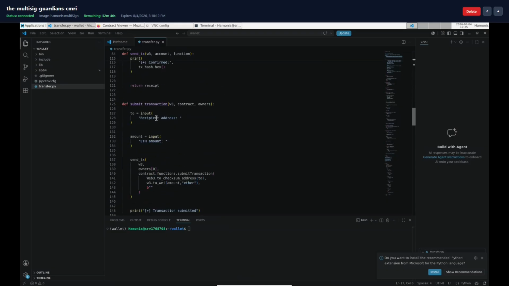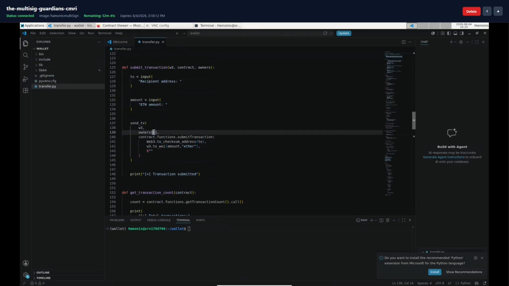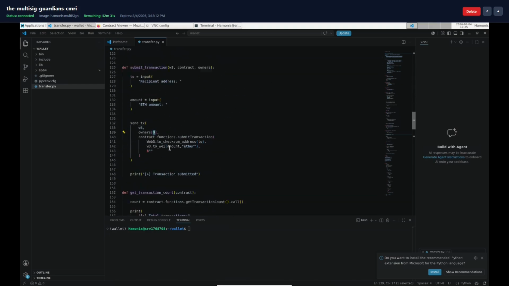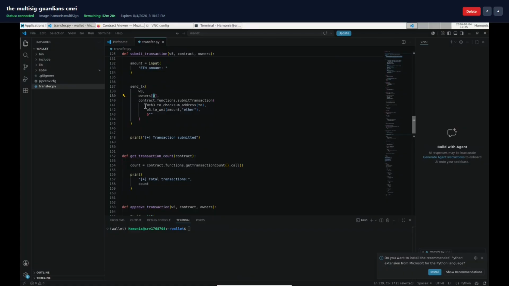So we need to submit a transaction. We need to input the recipient address, the amount of Ethereum, and here in our case, owner 0, which is the first owner, is the one who's going to submit the transaction. The data here is going to be empty because we are going to transfer from this contract to the recipient, and we already have the transfer function within the contract. We are not going to call any other function from outside this contract.